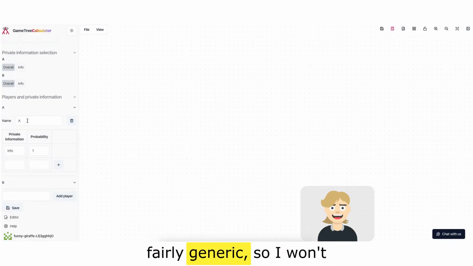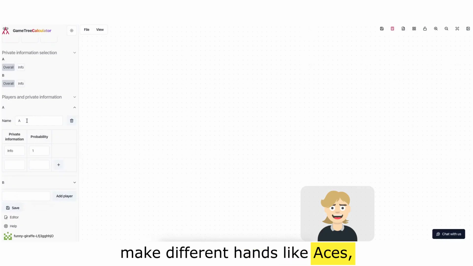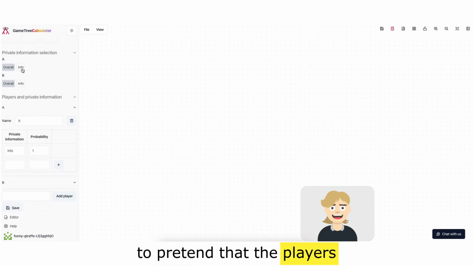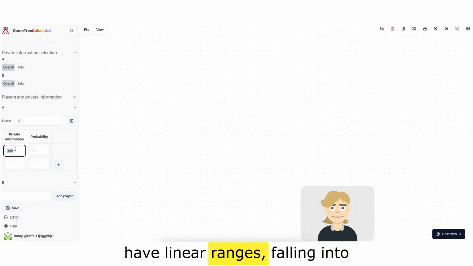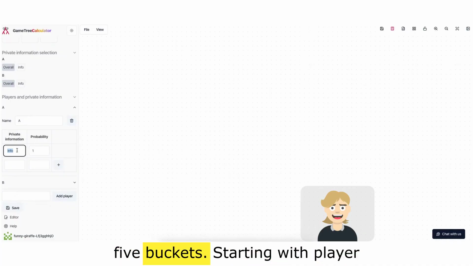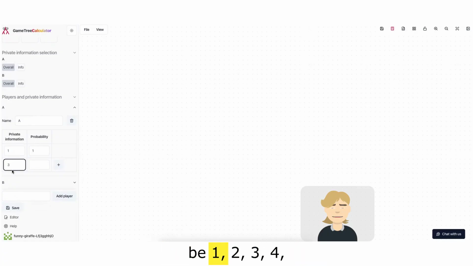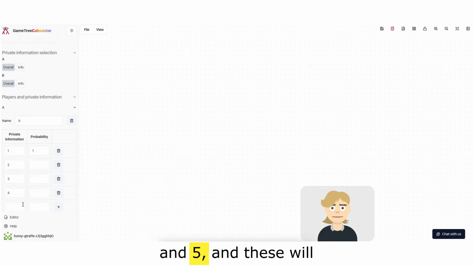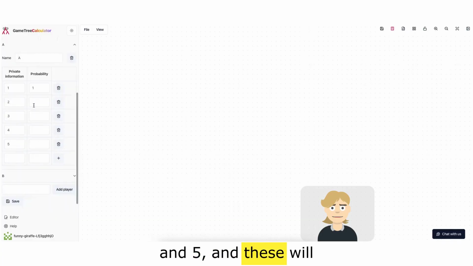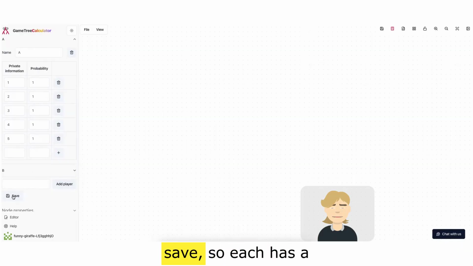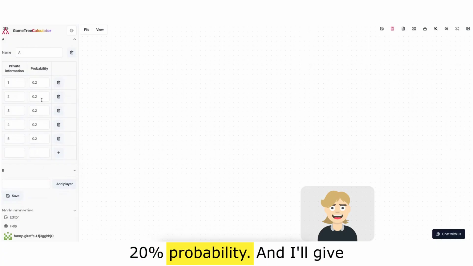This is going to be fairly generic, though I won't make different hands like aces, kings, queens. I'm just going to pretend that the players have linear ranges, falling into 5 buckets. Starting with player A here, the buckets will be 1, 2, 3, 4 and 5. And these will all have equal probability. You'll see that these are going to scale once I press save, though each has a 20% probability.